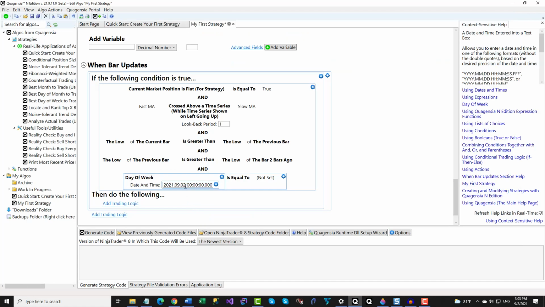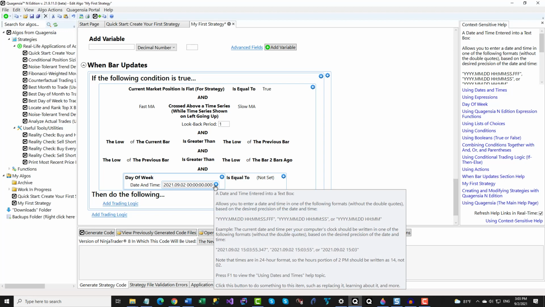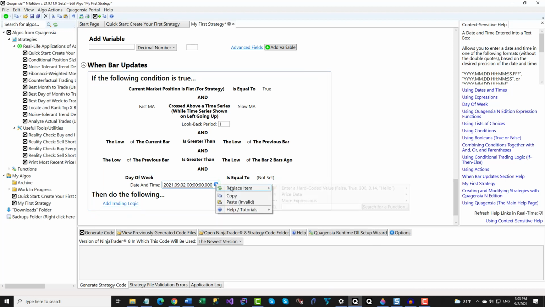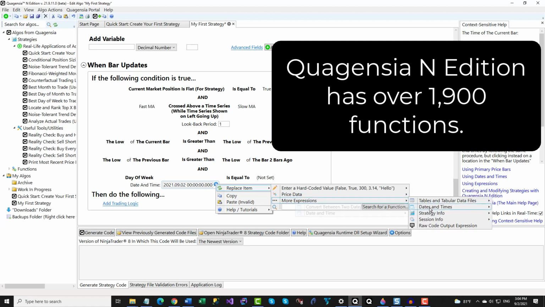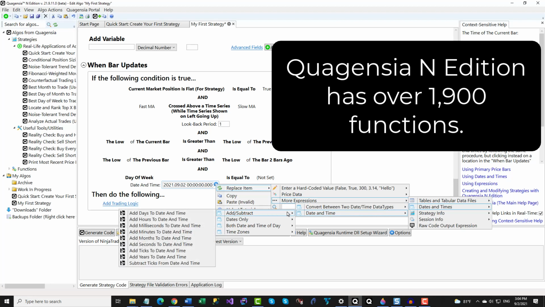We want the day of the week of the current price bar, not a hard-coded date in a text box, so click on the gear icon to the right of the text box and choose Price Data, Time. Before we choose this option, notice how the context menu only has choices that are date and time expressions, so we don't have to browse through the over 1,900 functions built into Quagentia N-Edition to find what we are looking for.